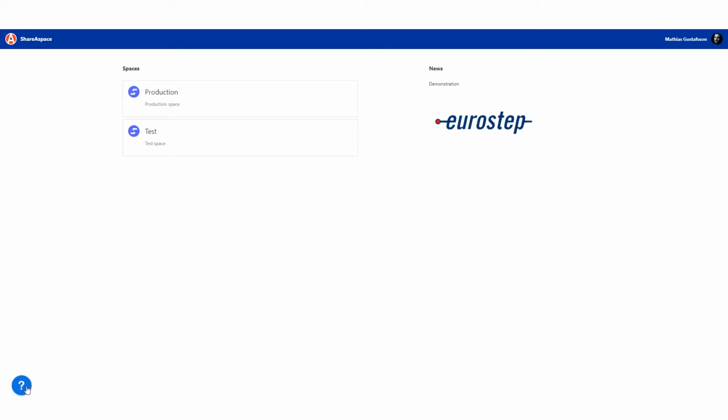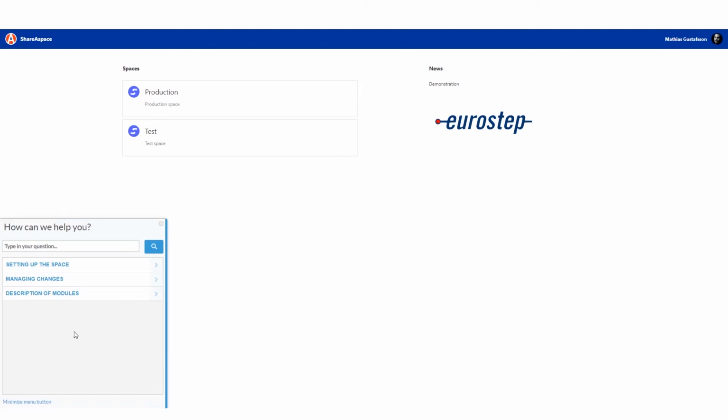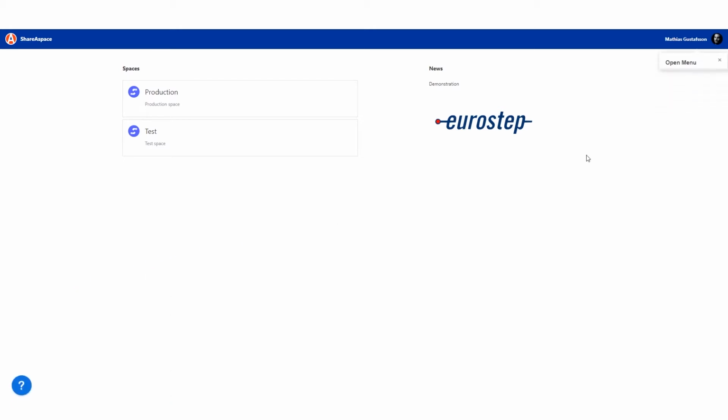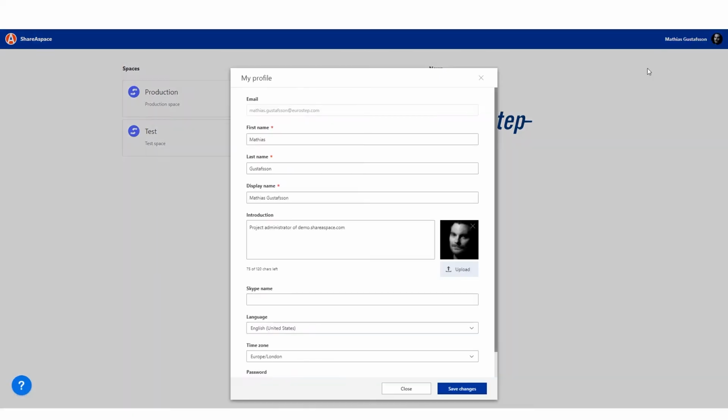This onboarding system can also be used later on in the process if you have a question or if there's some part of the process that you need help with. The onboarding system can guide you through the user interface. Here we see an example of me updating my user profile for ShareAspace.